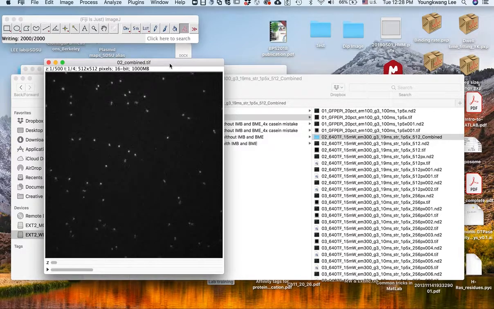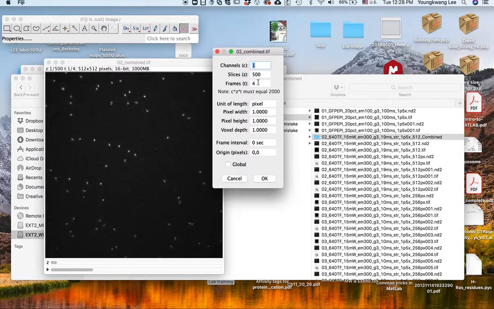Okay, and then I'm going to adjust the image properties. You see here, this is actually 4 different time frames stacked with 500 in the stack. So this is not true.